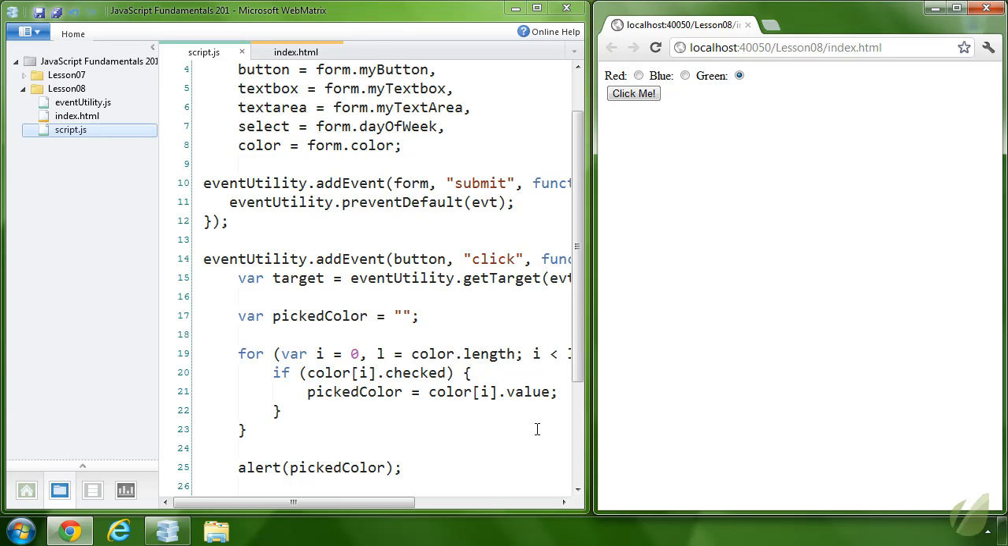So in the next lesson, we will start looking at AJAX, which is communication between the browser and the server using JavaScript.